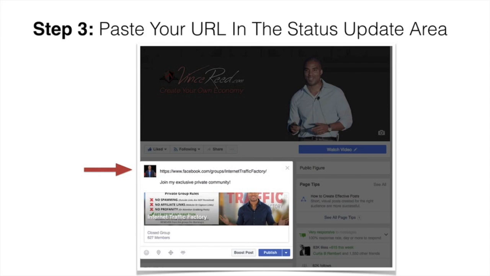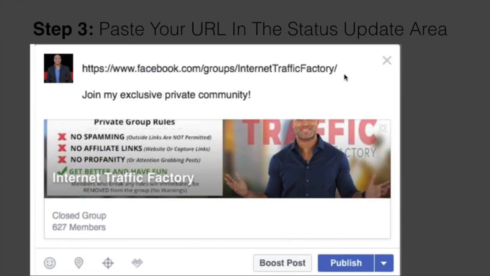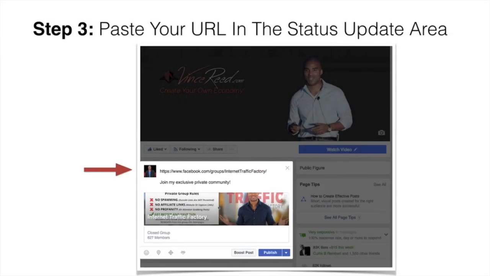Now once you do and you go to set up your update, you're going to do it like you would do any normal update. You're going to just basically post the URL of your group in your status update area. And what's going to happen is Facebook is going to populate the actual header of your Facebook group. So whatever header image you use in your Facebook group, that's what they're going to see when they see this status update inside of Facebook.